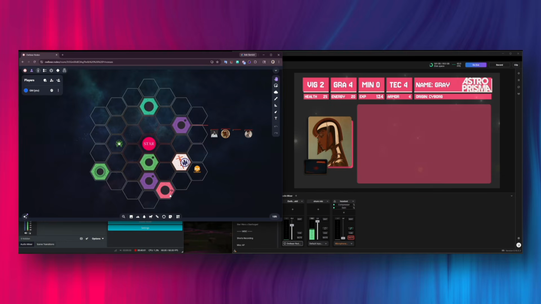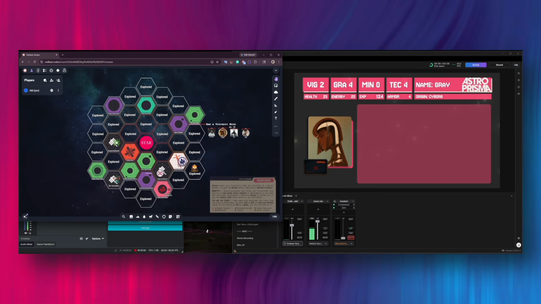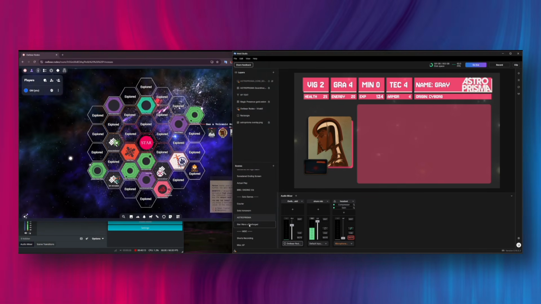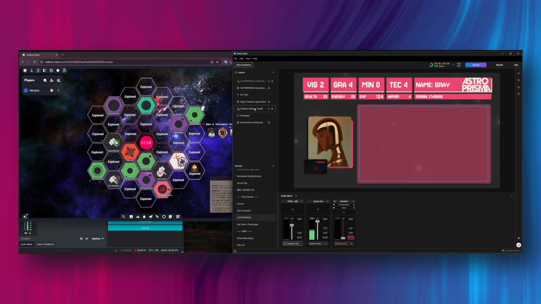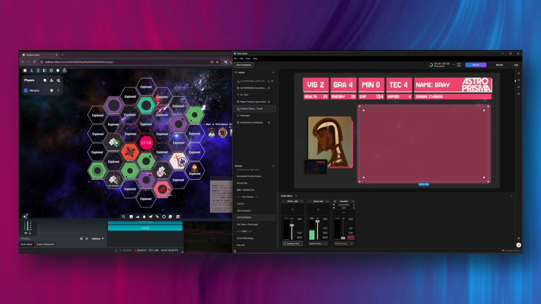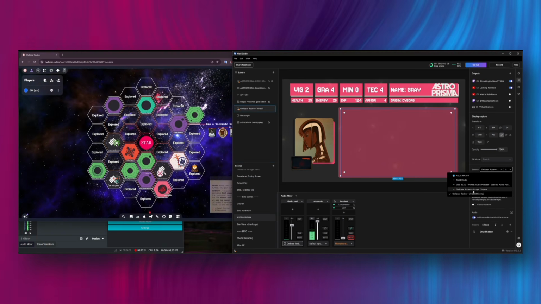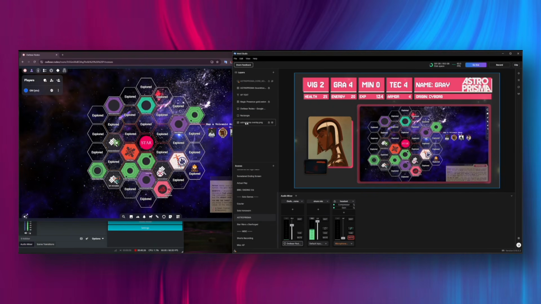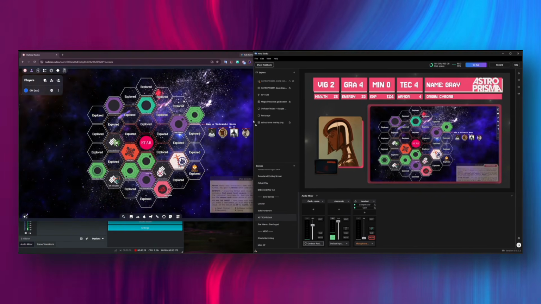I'll have Notion open as well for notes. I'll have some music playing somewhere. And then I have Meld Studio, and then I hit record. So let me add in Owlbear. Boom. And that's what people would see when they're watching my Astro Prisma stuff, this exact setup.